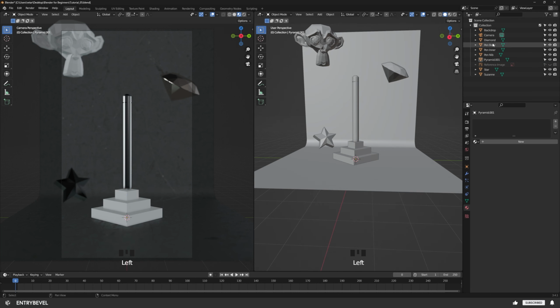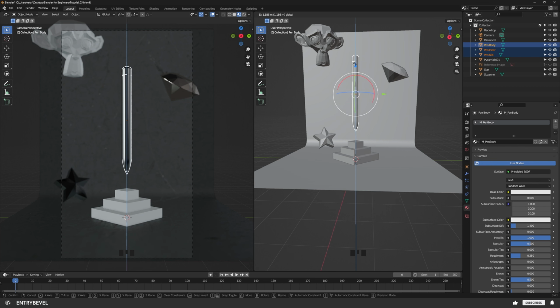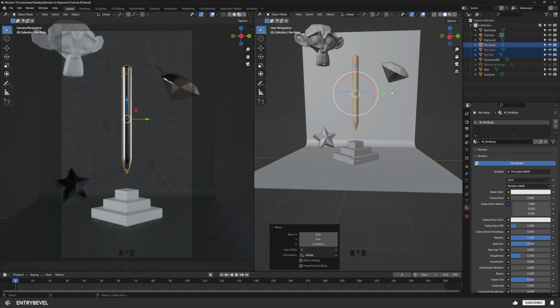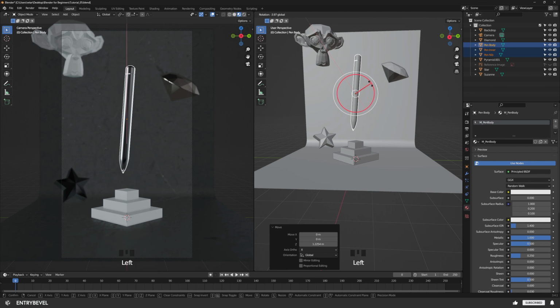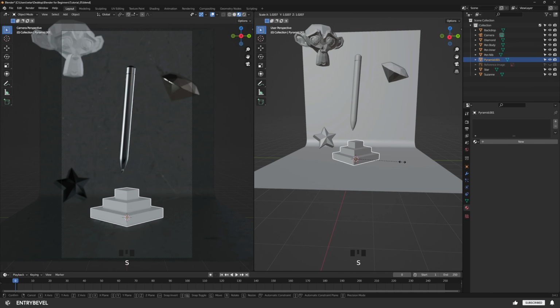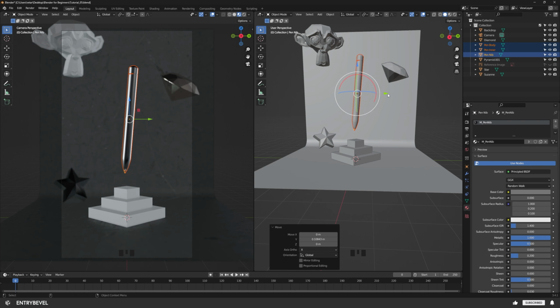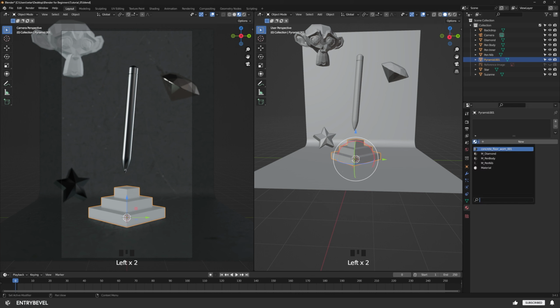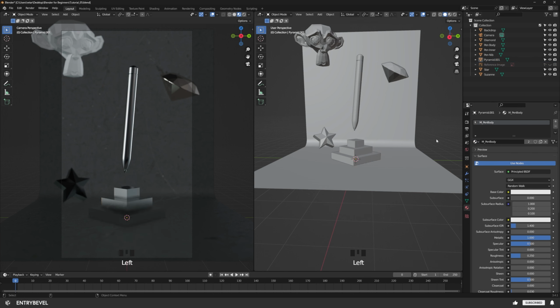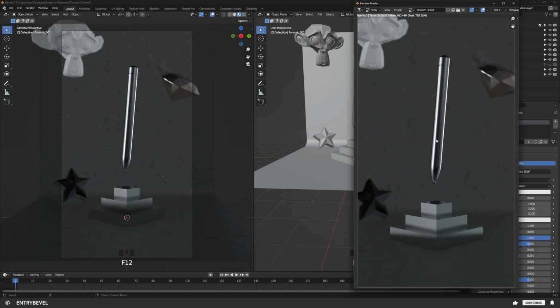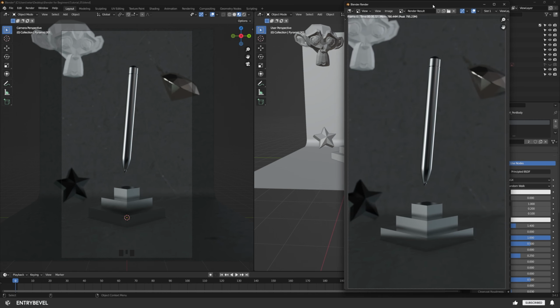Let's move the pen up. Like so. I'm going to rotate it a bit. Select the pyramid, scale it up a bit. Select all 3. Move it back here. For the pyramid, I'm going to give it the same material as the pen body. All right, let's take a render. So F12 to render. All right, not bad.